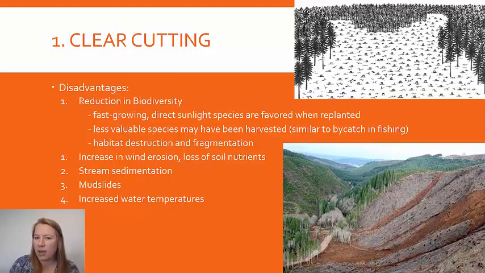The final one you might not initially think of is that there are actually increased water temperatures associated with clear cutting. This is because even if you remove all the trees from an area, that stream is still going to run through there. Now that stream no longer has shade from those trees protecting it from the sunlight, and this allows that sunlight to heat up the water much quicker.